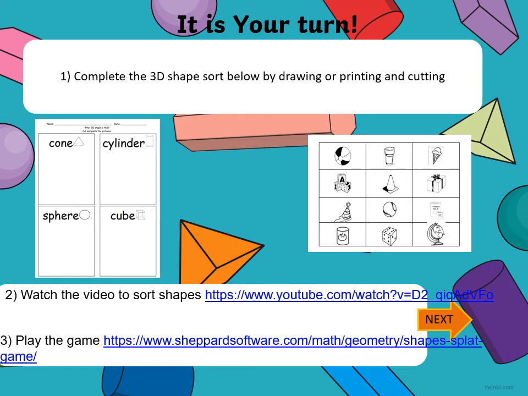All right, now it's your turn. Number 1, you're going to complete the 3D shape sort below by drawing or printing and cutting. So you are going to sort the objects or draw the objects onto the template. We've got a cone, a cylinder, a sphere, and a cube. Okay, so you're going to sort each of the real objects and place them under the heading that they belong with. Okay, or to draw them under is fine as well.